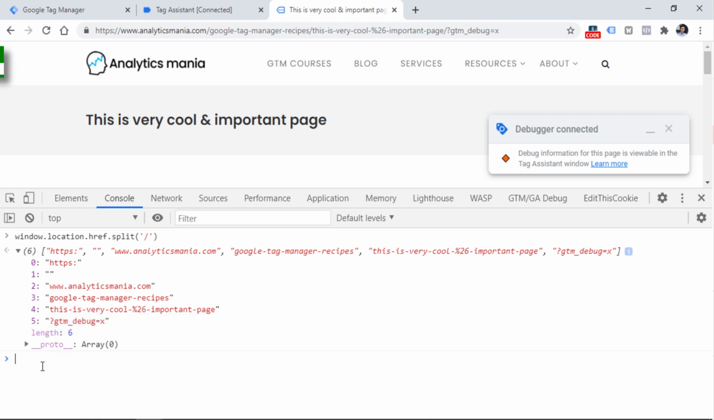So if I hit up on my keyboard, I will go back to my most recent function that I used in the console, and then I will do like this. Open square bracket, 4, which is the index of this particular item, and then close square bracket. This is the value that I want to access.